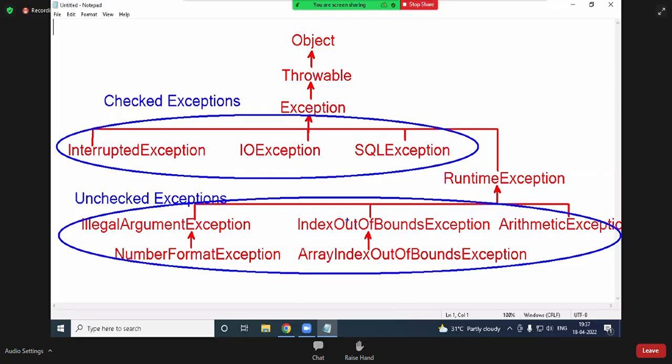Okay. Now checked, unchecked. For checked, it is compulsory to write a try catch block. For unchecked, there is no need to write. If you want to display a user-friendly error message, write it. Otherwise not required. But for checked, whether you display a user-friendly error message or not, it is compulsory to write a try catch block. For unchecked, no need to write.